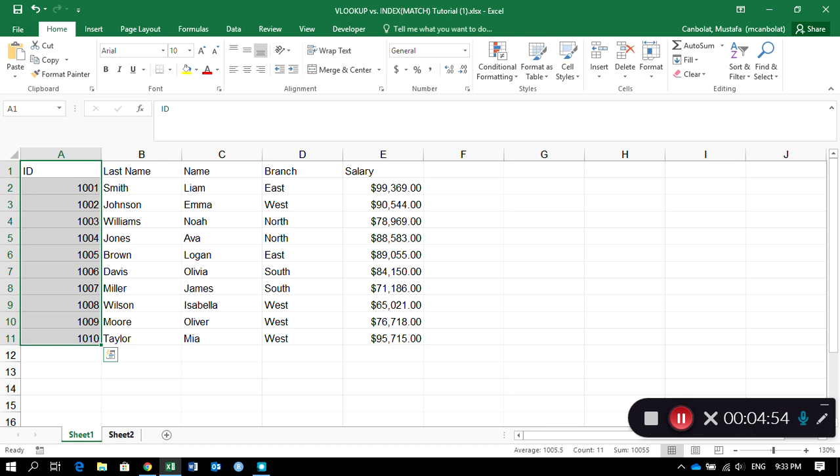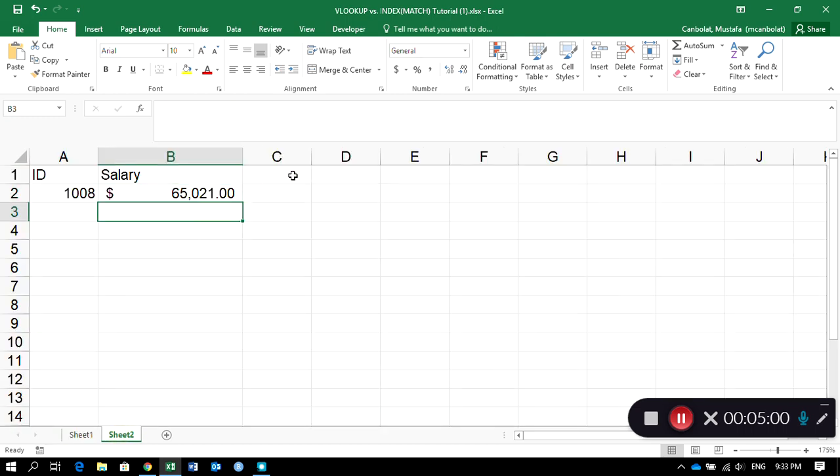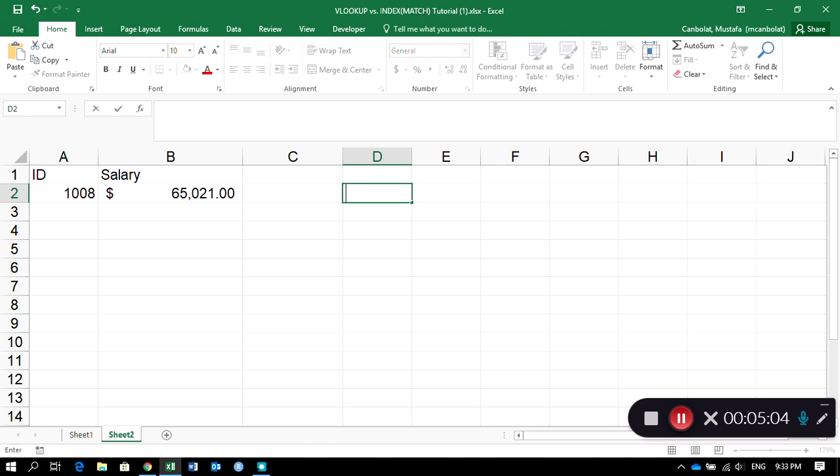So in that case, can we use something else? What we are going to use is two functions together. First we're going to use the MATCH function and then the INDEX function, but we will put the MATCH function within the INDEX function. Let's see how the MATCH function works.